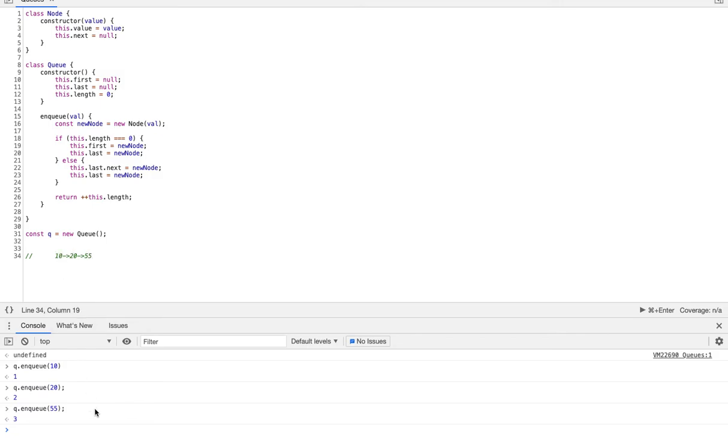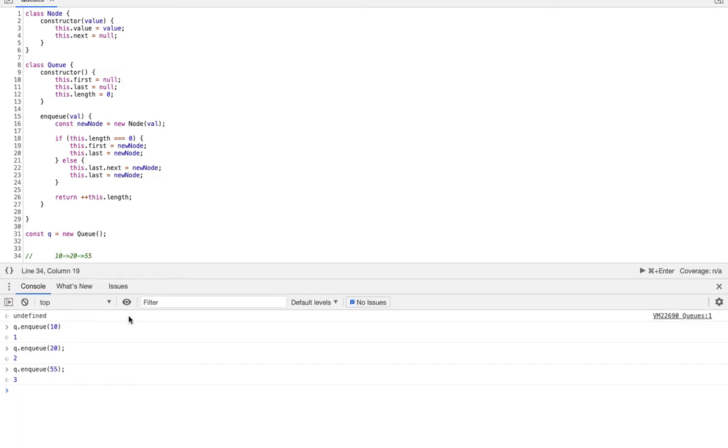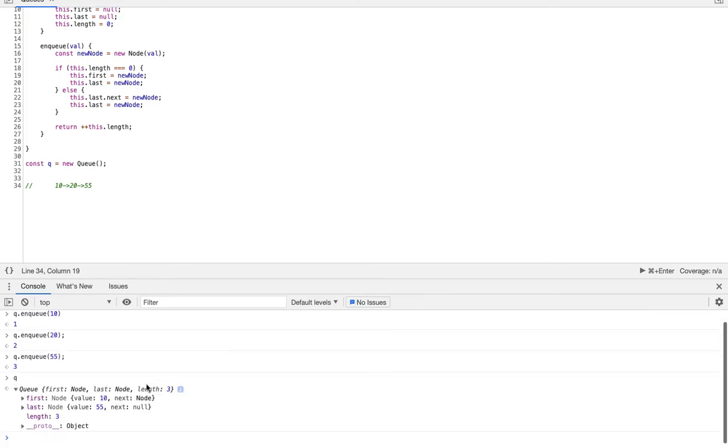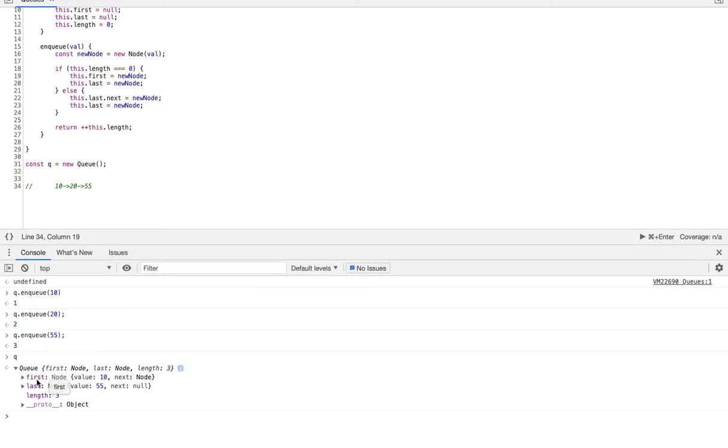Let's do a little further investigation here and actually see how the queue looks. If we look here at the queue, you see that it's showing that the first one in line is the node with the 10, which indeed it is. And it's saying that the last node in line is the one with 55, which indeed it is. If we expand this first node, it's showing that it's pointing to a node with 20. So the 10 is pointing to 20. And if we expand 20, it should point to 55.